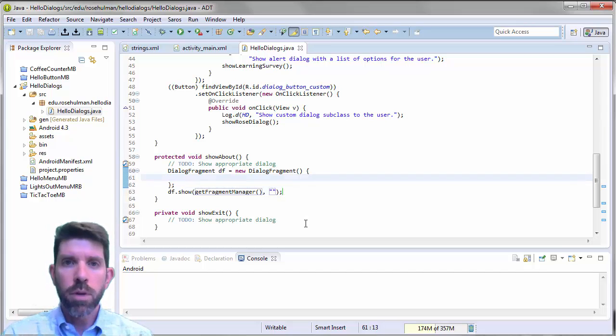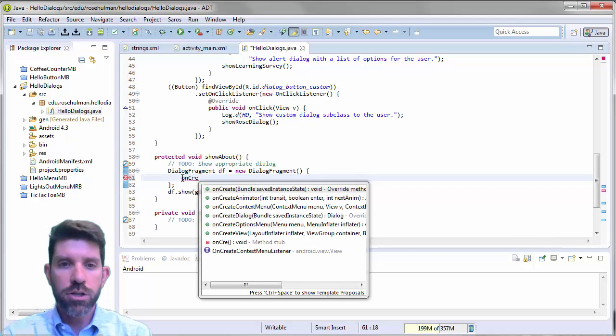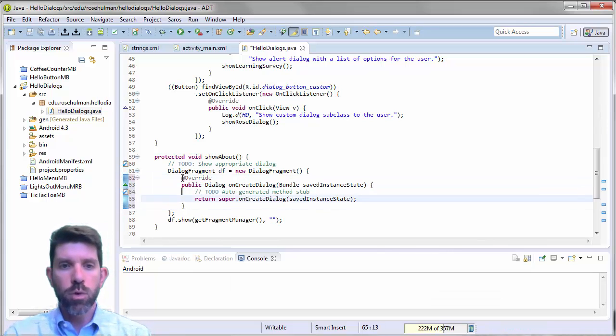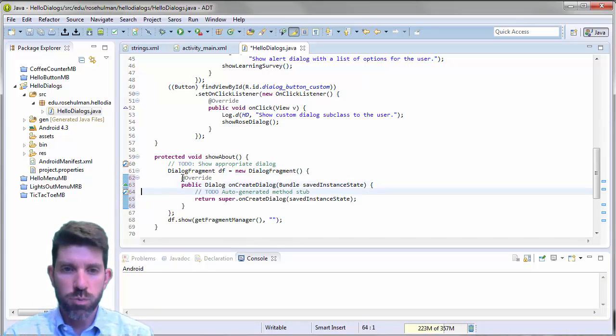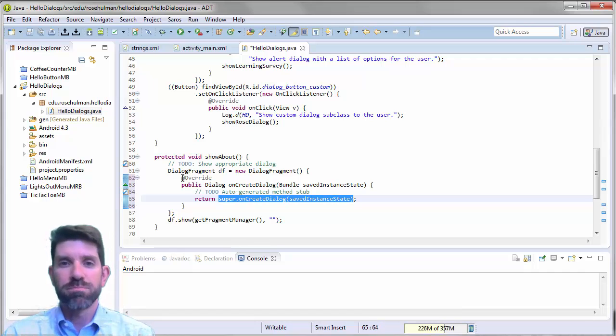All right, sounds good. So what's going to go in here? We are going to override onCreateDialog, this method right here. And it's going to be called whenever we want to create the dialog. It's going to tell us what happens. And right now it says to return super.onCreateDialog. Of course, we don't want to do anything with the superclass here. That would just give us an empty dialog fragment. So we want to customize it. So we're going to write our own. All right, how do we do that?